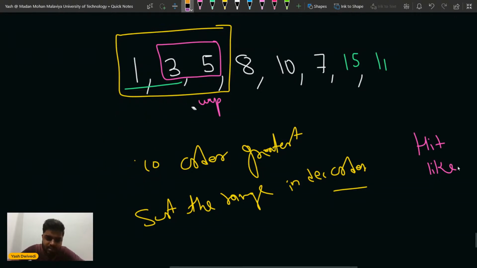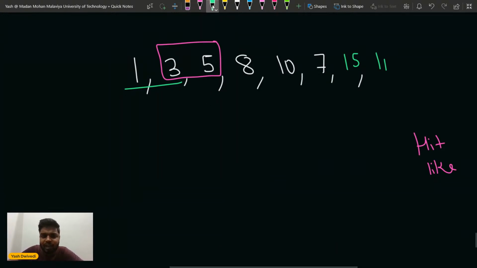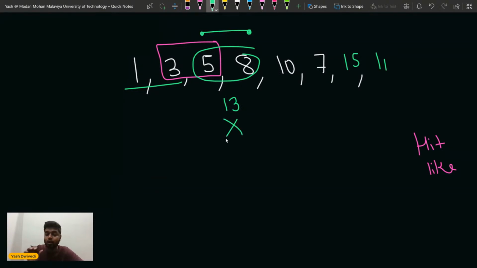So let's see whether this property gets followed further or not. Now after that, if we look at these two adjacent elements, 5 and 8, does the property hold? Does it hold for 5 and 8 as well? No, because 5 plus 8 is 13, so these two elements do not have an even sum. That is why it does not hold.